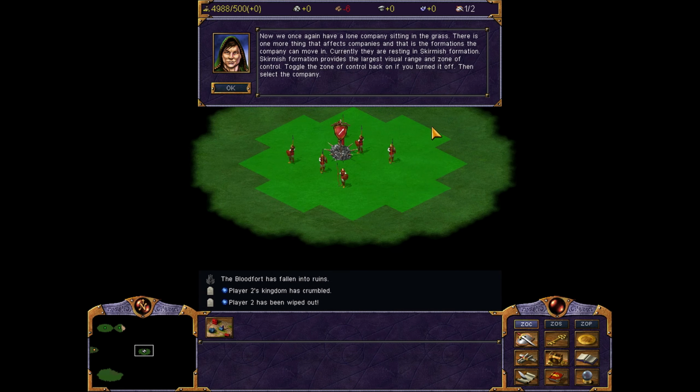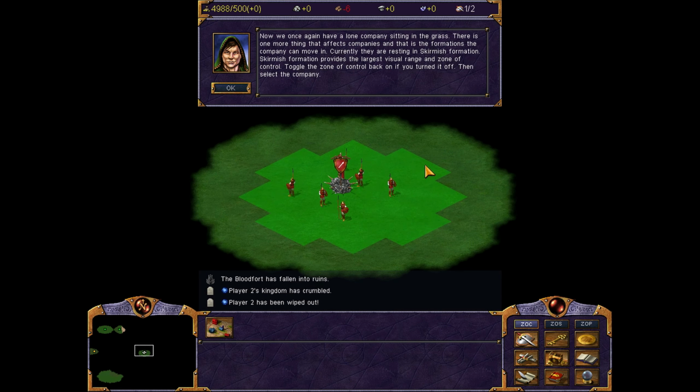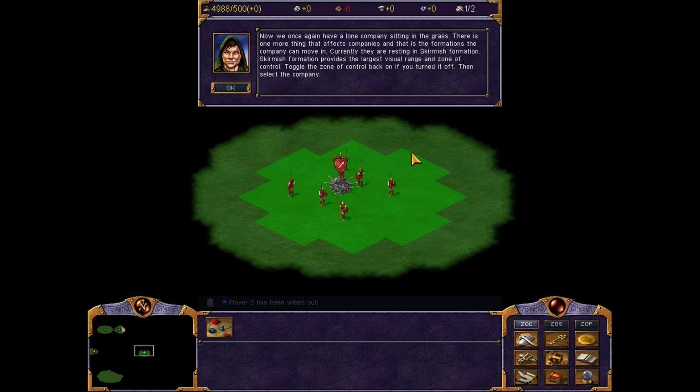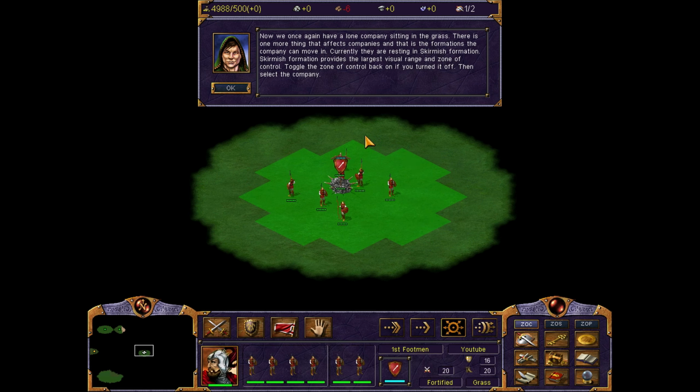We once again have a lone company sitting in the grass. There is one more thing that affects companies, and that is the formations the company can move in. Currently, they are resting in skirmish formation. Skirmish formation provides the largest visual range and zone of control. Toggle the zone of control back on if you turned it off. Then select the company.